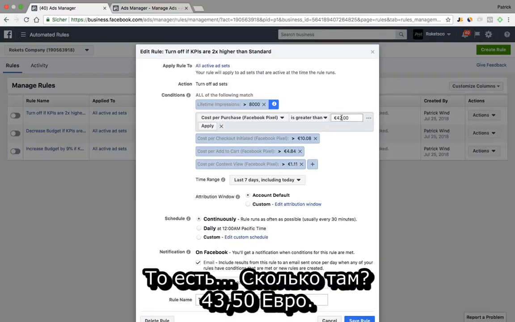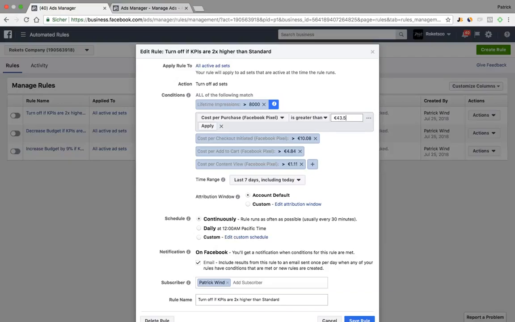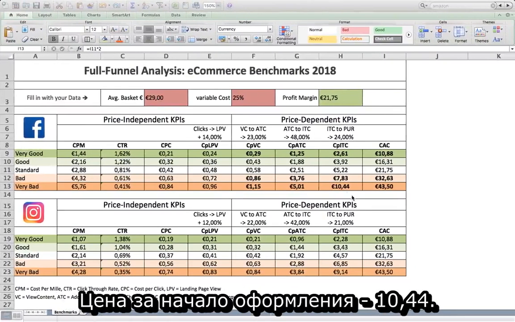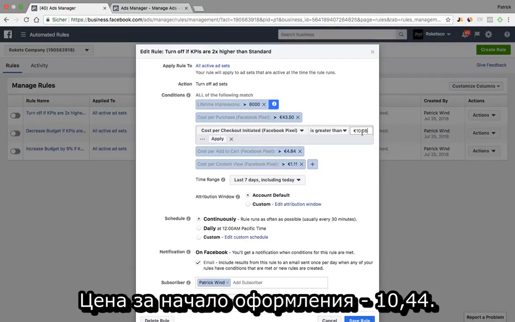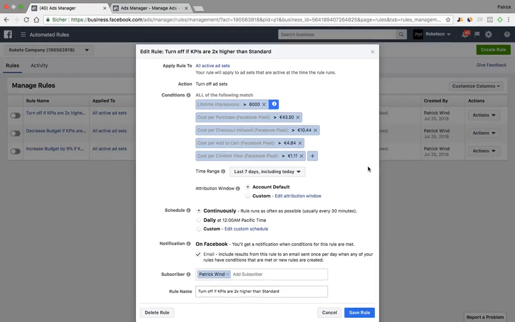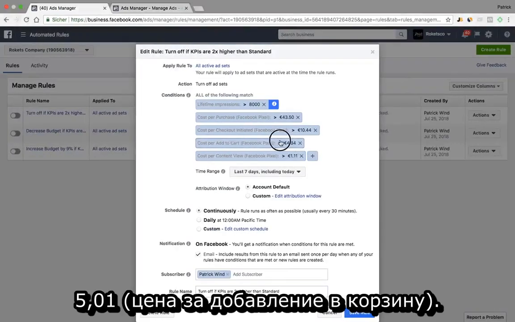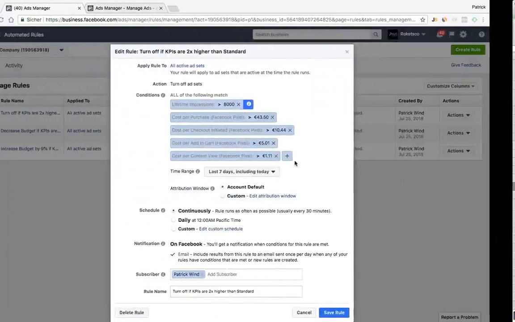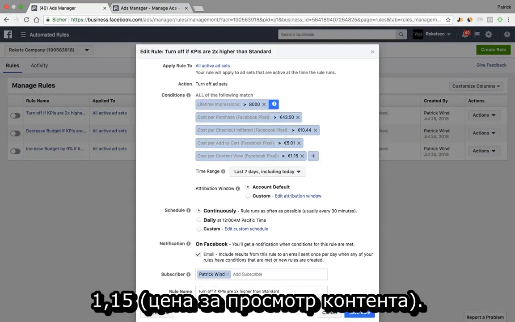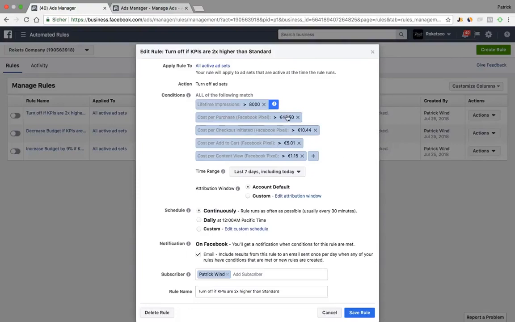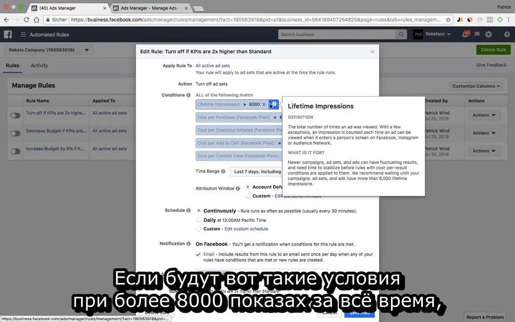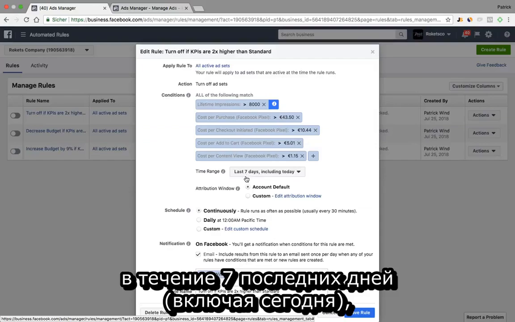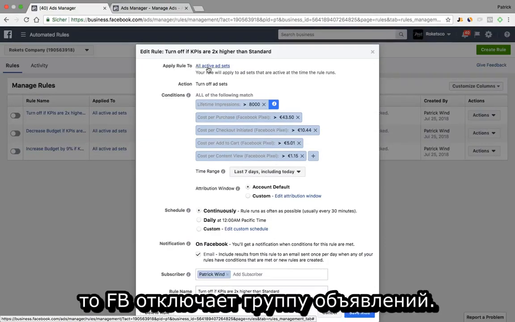So 4350, cost per initiate checkout 1044, 501, 115, and that's it. And if all of this applies, plus 8,000 lifetime impressions over the last 7 days, including today, well then please turn off the ad set.